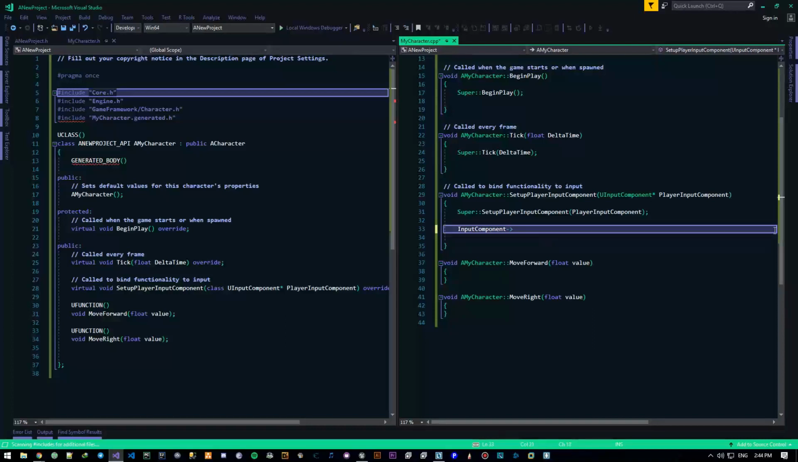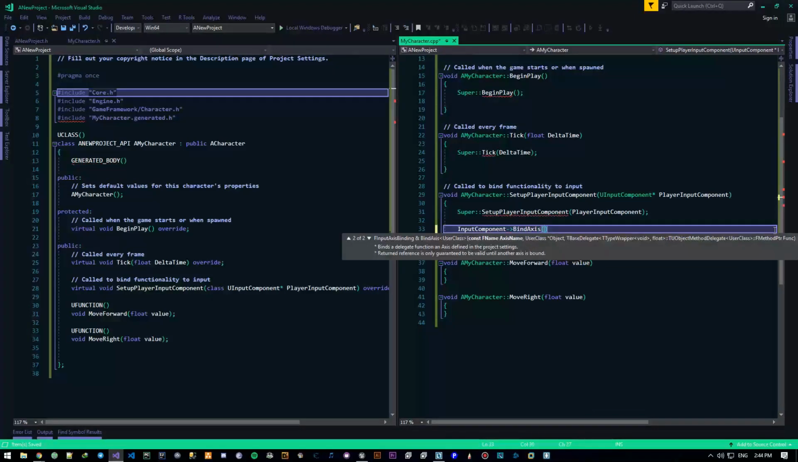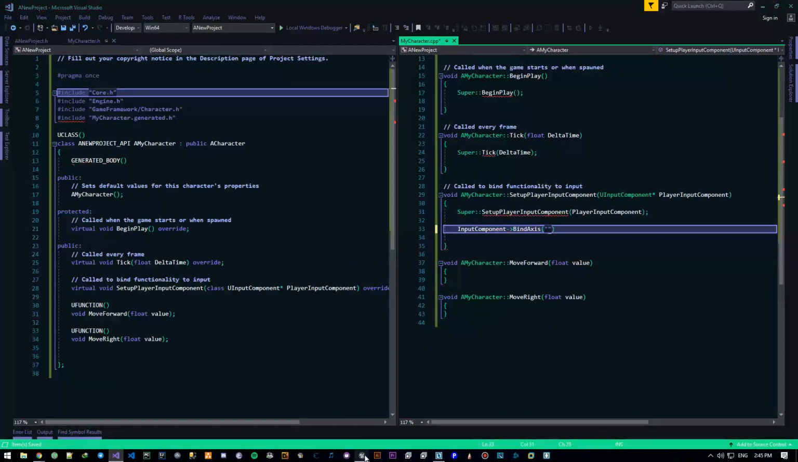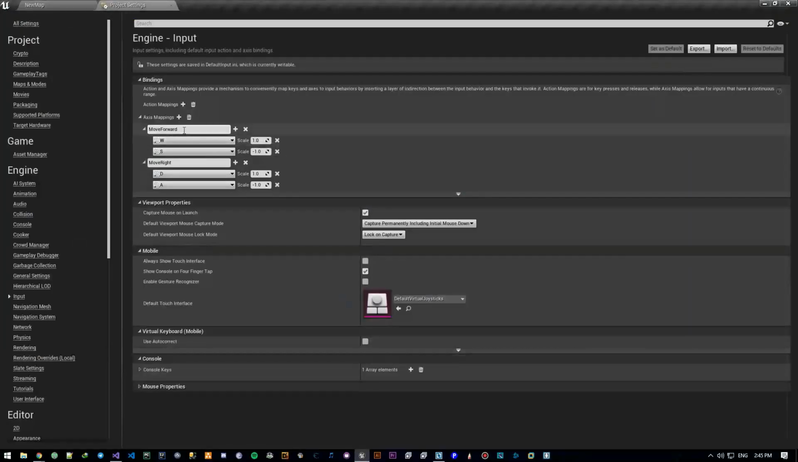I honestly don't understand them. Bind axes, and then we can do some stuff. IntelliSense is messed up, but yeah, don't worry, it's the bind axes. So this guy takes 3 parameters. I'm sorry if it's not showing, but this guy actually does take 3 parameters. So the first one is the name of the axis that we made in here. The name of the axis is move forward.